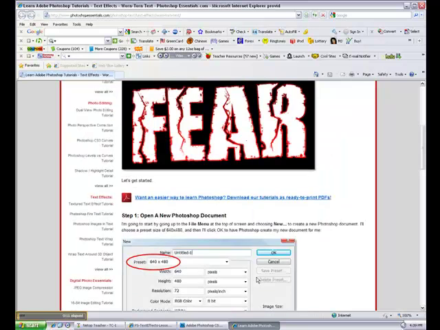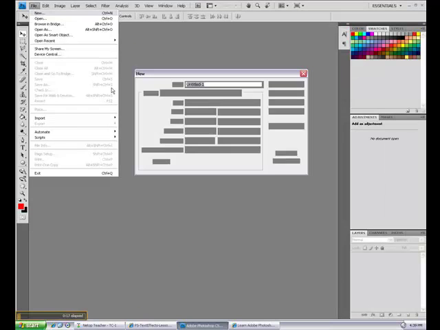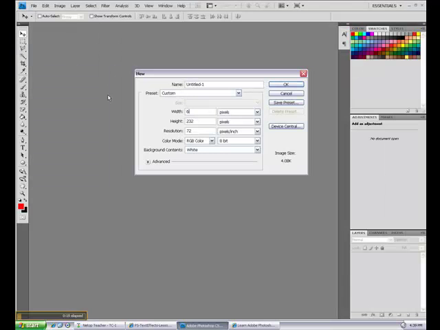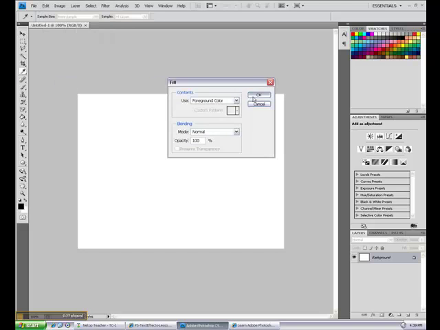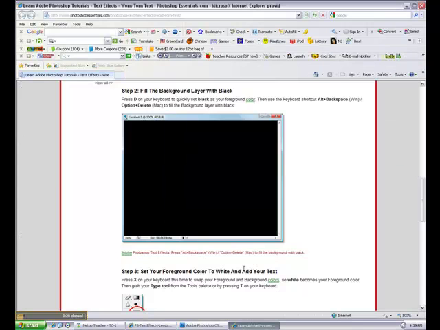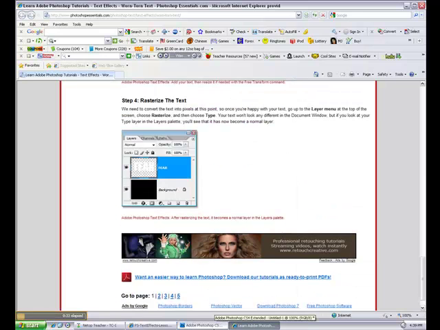Create a document that's 640 by 480 that's black. We can do that now, no problem. 640, 480. I want to fill the color black. Okay, did that. Next, text, and put in your text. Okay, can do.